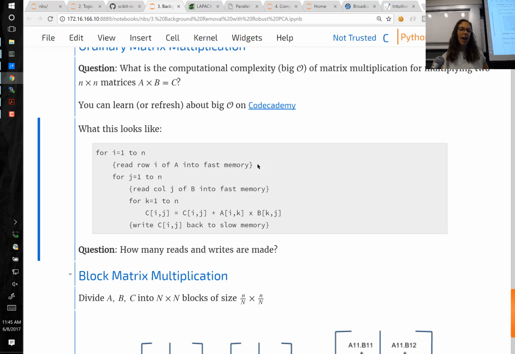But if we think about matrix multiplication and take memory into account, say we're reading row I of A into fast memory in an outer loop. Then we'll read column J of B into fast memory. Then we'll multiply that row times that column. So this inner loop is the n to get a single entry in C, our product. We're doing A times B.